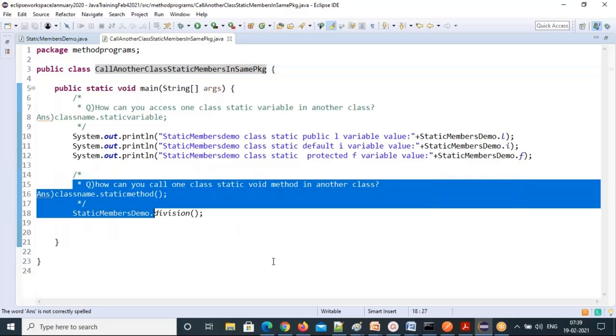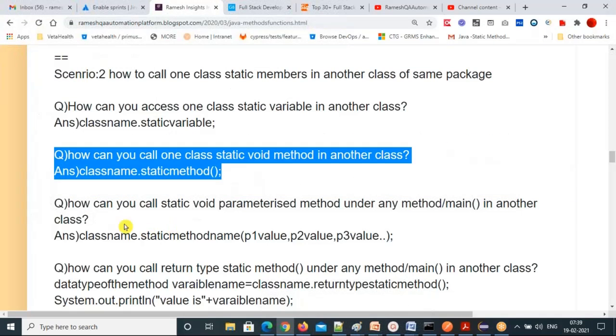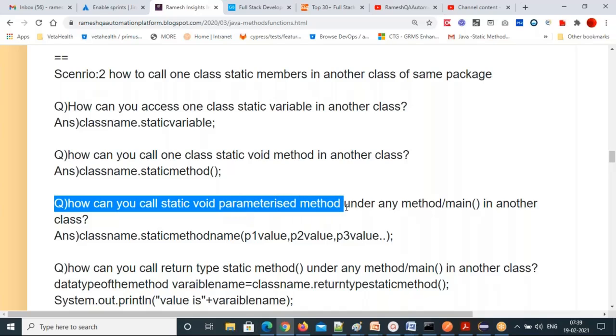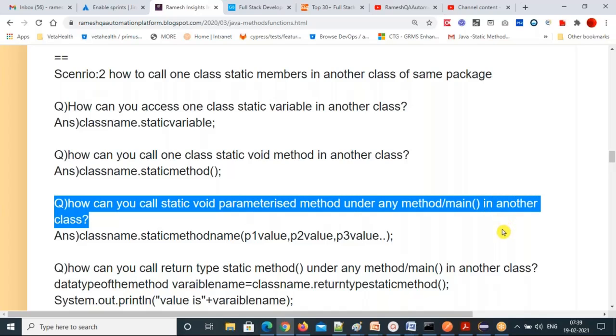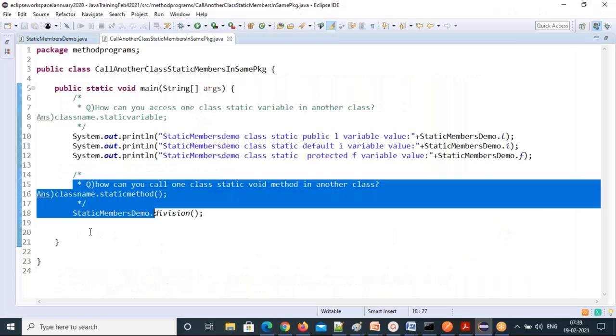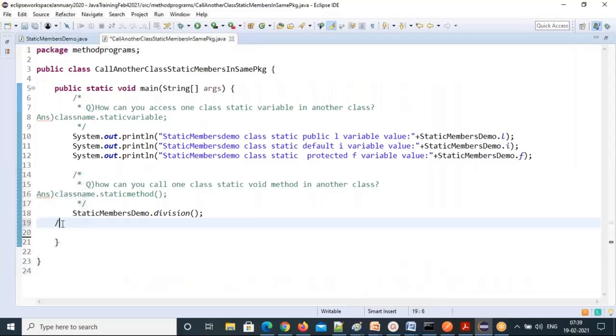So, any questions on this? I'm moving to the next thing. How can you call a static void parameterized method under any method or main method in another class? So: class name dot static method name, then parameter 1 value, parameter 2 value you can pass.